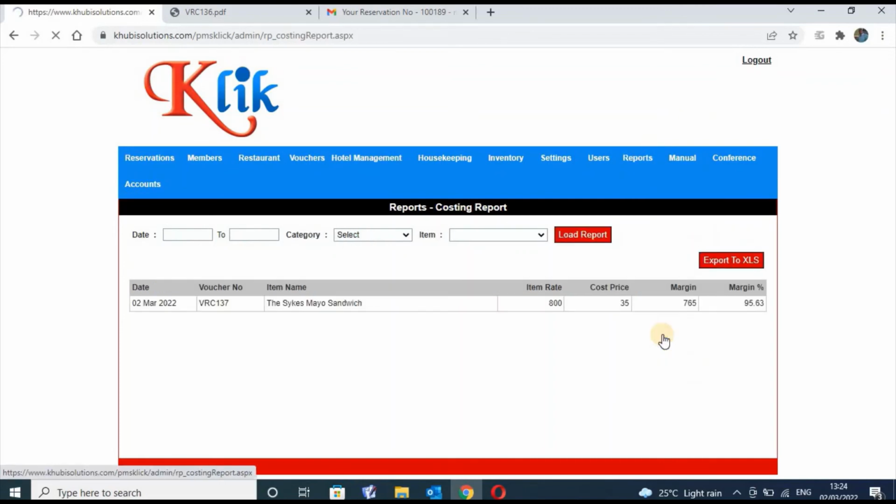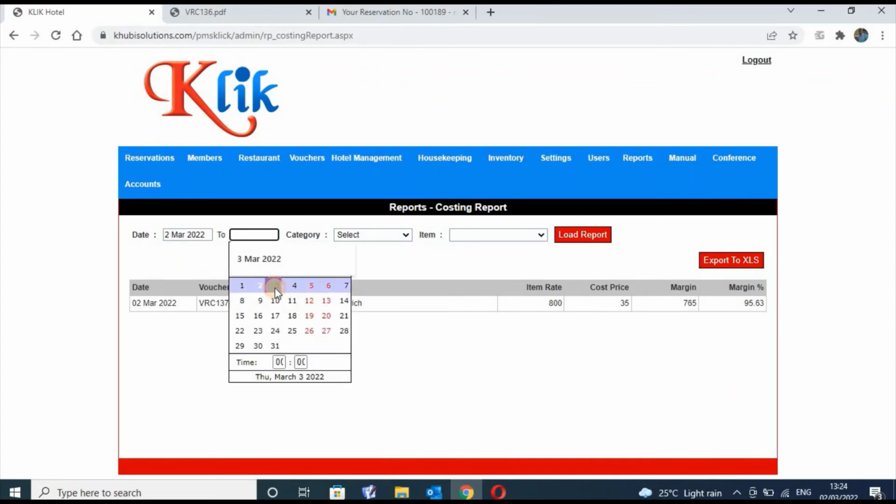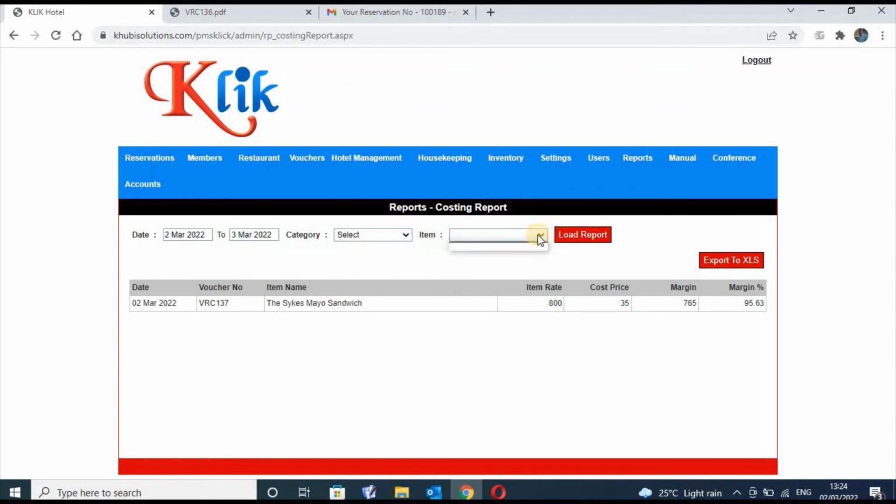Costing reports. This one, I think we did it, huh? No, we haven't. So this one calculates the profit, basically. So like this one, the one we just sold today, this is a sandwich. The item rate was 800, we sold at 800. It was bought at 35, everything that was made with it. Then the margin is 765. So that's the profit. We made a 95% profit. It's for cost. So this one shows you how much profit you've made.